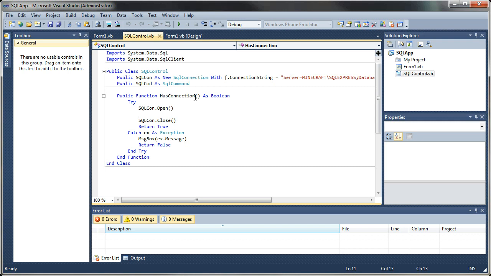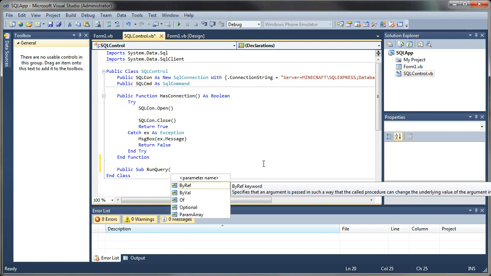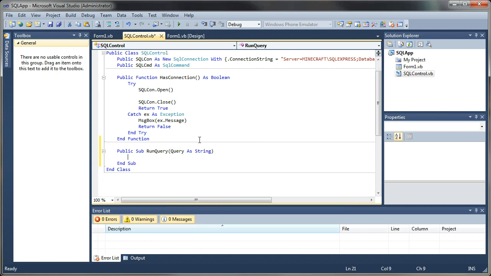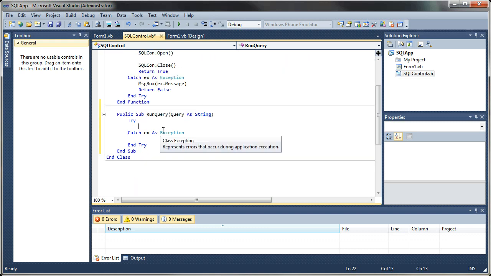We've already tested the connection. We're going to go ahead and add a new sub to this, and I'm going to call this sub public sub RunQuery. And let's go ahead and provide a query string. So I'm going to say query as string for the parameter. And in here we're going to use the try catch to make sure that we catch any errors that are returned from our query. So we'll say try, and it'll generate that code for us when we hit enter.